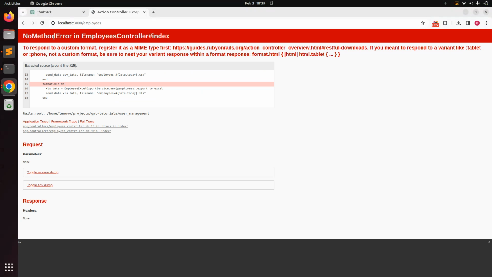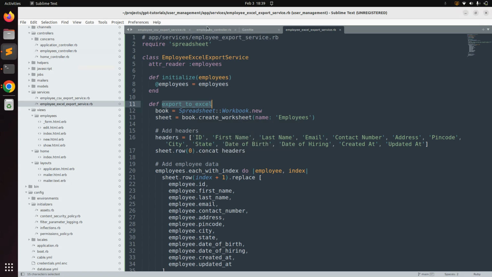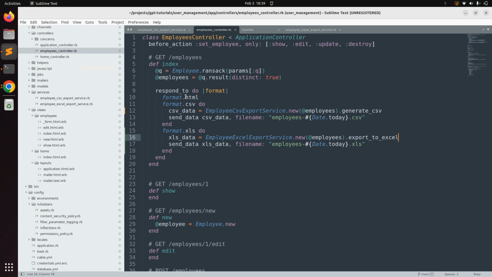Here you can see that you are getting an error that to respond to a custom format, register it as a MIME type first. Why custom format? Because here you can see that in the employee controller, format.html is the default format provided by Rails, format.csv is supported by Rails, format.json, format.js, format.xml, those are all the formats supported by Rails itself. But XLS is a kind of custom format, and we first need to register it as a MIME type.